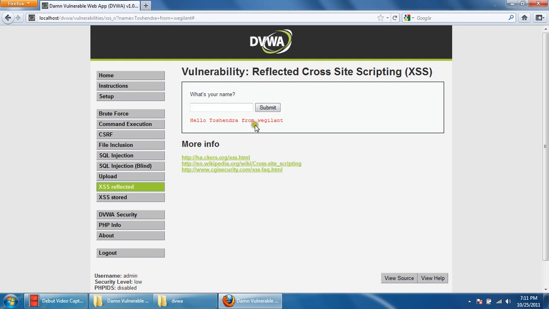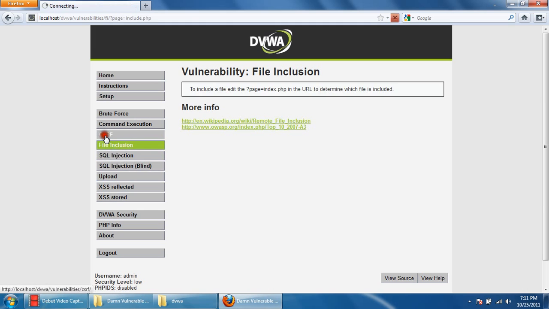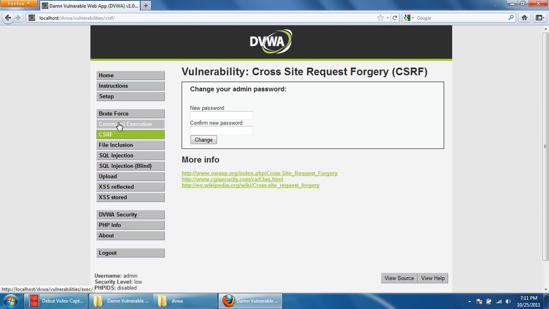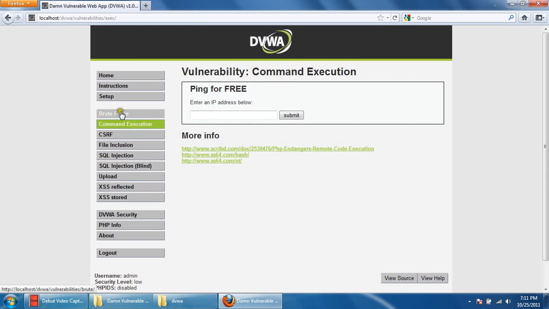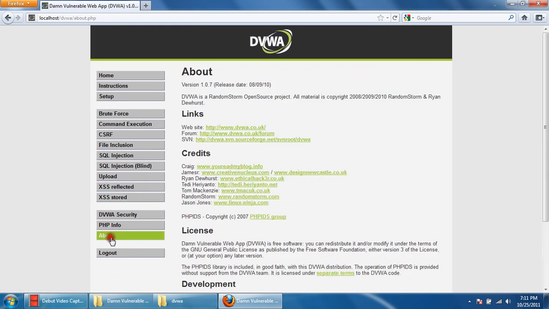If you submit, you see hello Toshin from Wegilant. This means whatever we are typing or providing here is reflecting back to us. It's called a reflected XSS attack. That's why we have chosen it. Otherwise, you can go to SQL injection, file inclusion, and CSRF, which is called cross-site request forgery. Brute force and everything else you can test here using these attacks.